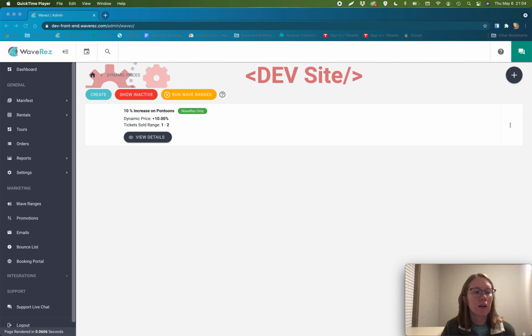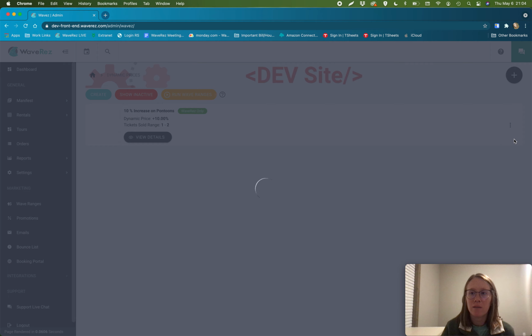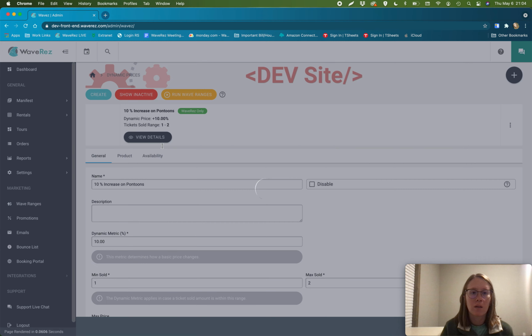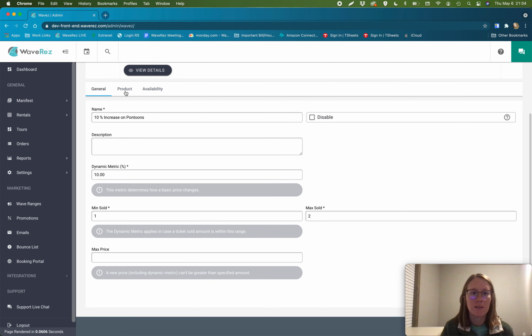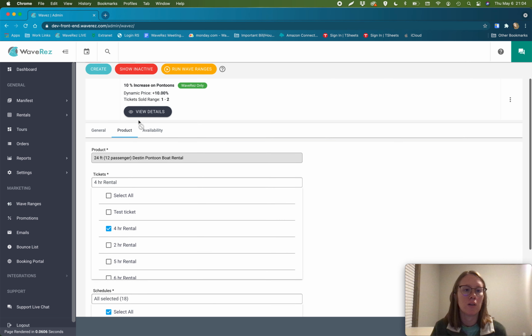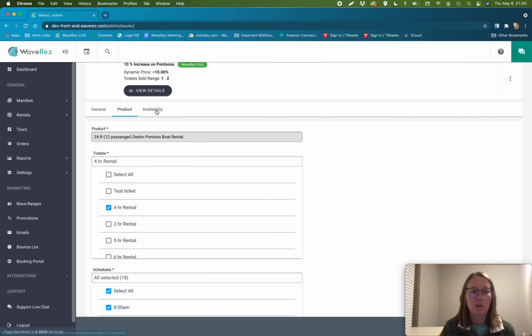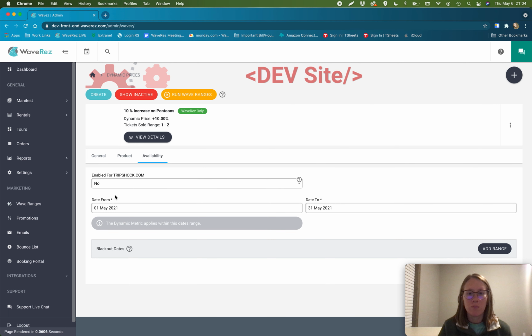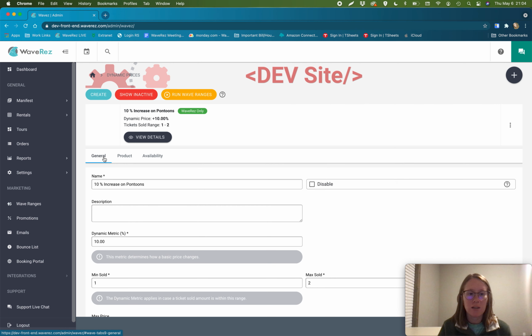So if you come back into that Wave Ranges tab over here, it's going to bring you to your ranges page. From here, you can actually edit this range, and that'll bring up all the places to edit it. The only thing is the actual product can't be changed. So if we want to do a different product, we would need to create another range, but pretty much everything else here can be changed or edited if need be.